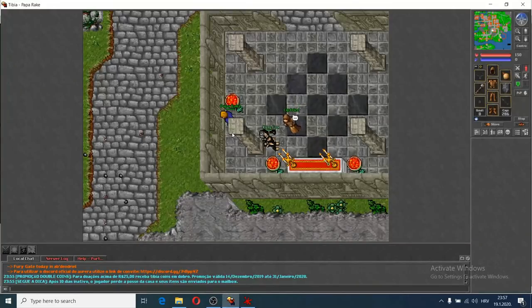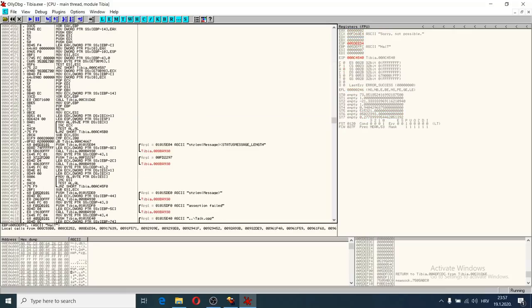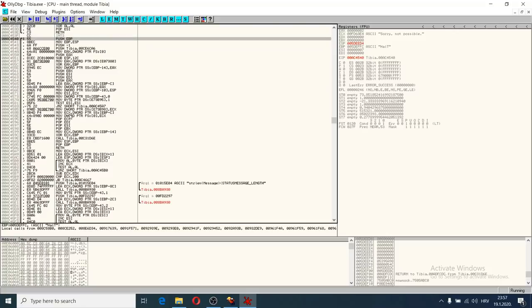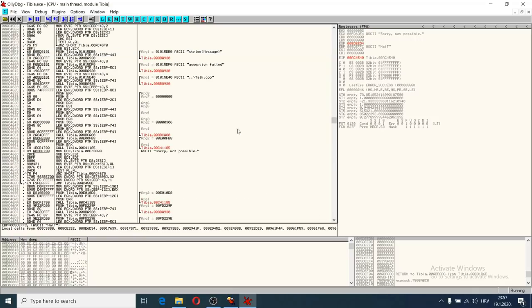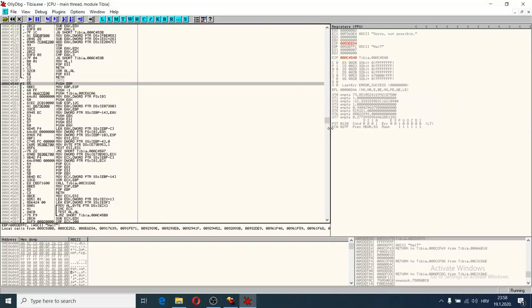Go back to the game, walk to a wall, and the breakpoint gets hit. Okay. Press F2 again to take off the breakpoint and F9 to run the game again. Press enter to go to the call. This looks interesting already, because we see that the function is called like 1,000 times already. It's being called a lot of times, so this already looks promising.